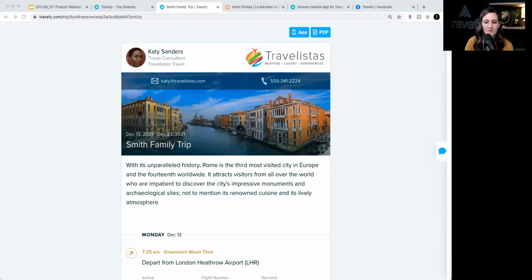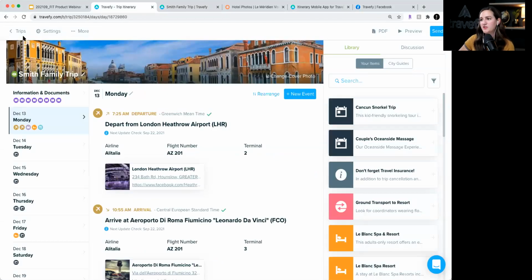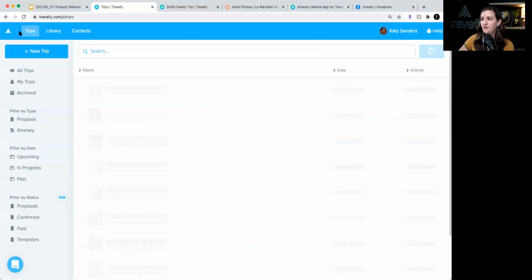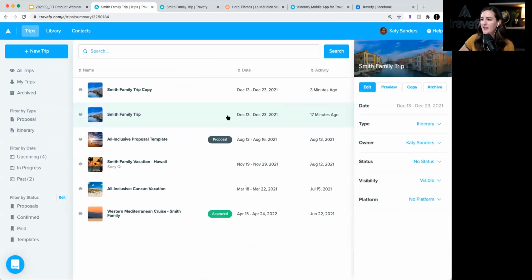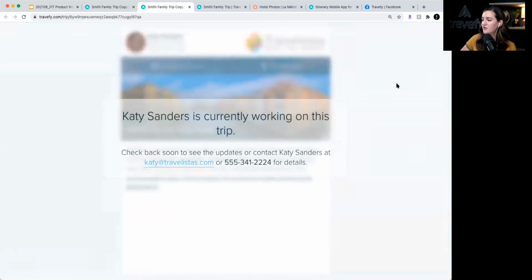Another question here is, how do you control a client's access to information? For instance, if they cancel with you, you no longer want them to be able to access your work. Great question. I'm glad you brought this up because we have a feature for that. It's good for proposals and such: you can turn off the visibility of the trip. Let's do the copy one, because people might be looking at it on Facebook. Where it says visibility, you can say hidden. When they go to view it, it'll say your name is currently working on this trip, contact them.